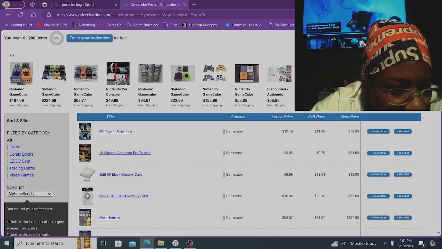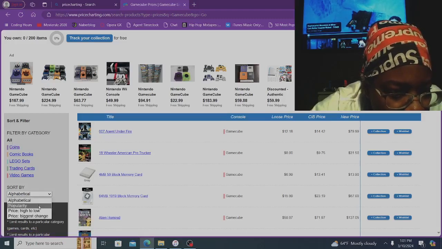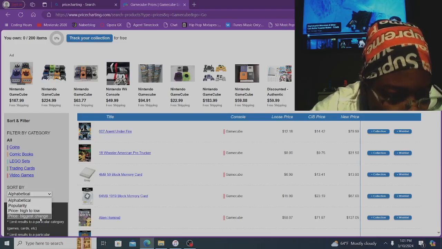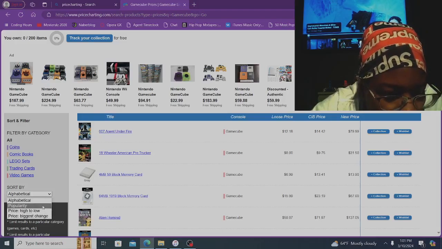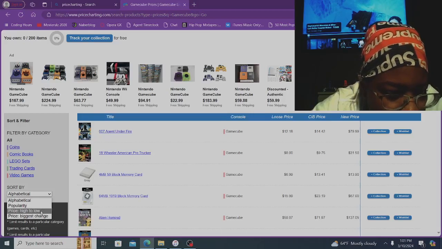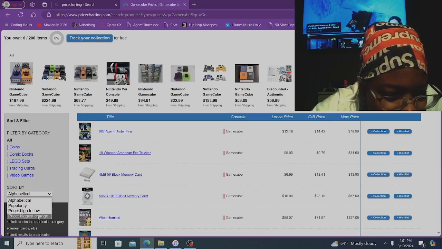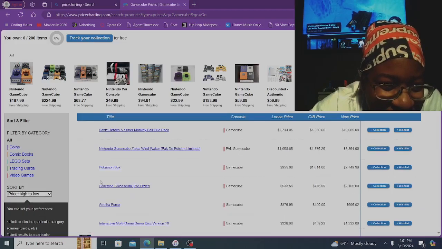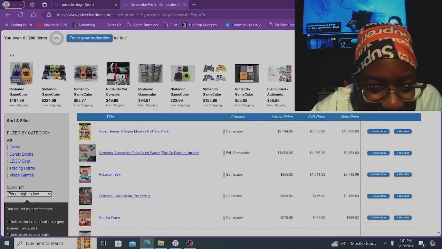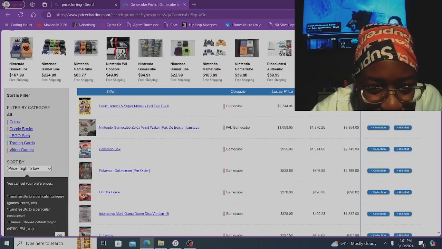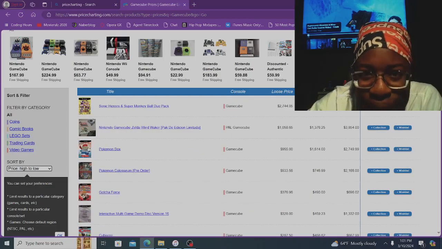Filter. Price high to low. Biggest change. Popularity. Alphabetical. Yeah, let's do high to low. So we got Sonic Heroes and Super Monkey Ball Dual Pack.